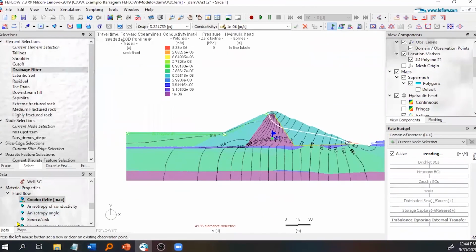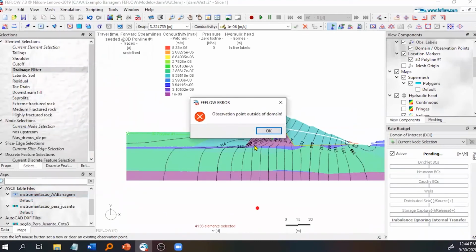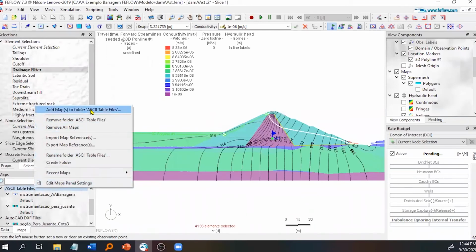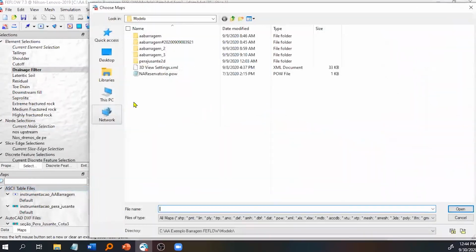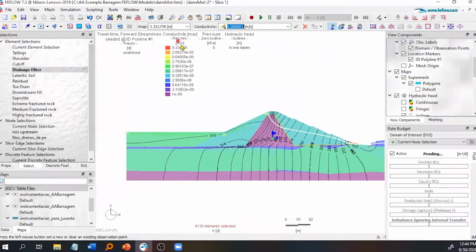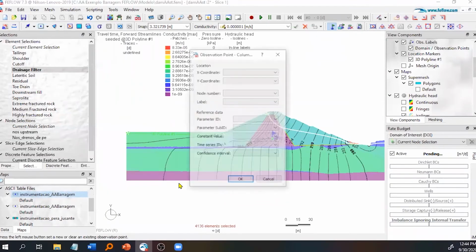So I go into maps, and I'm going to say I import. Sorry, I could say here add maps, and I'm going to import that guy, which is in here. Okay. And now this guy that was just imported, I'm going to convert to observation points.